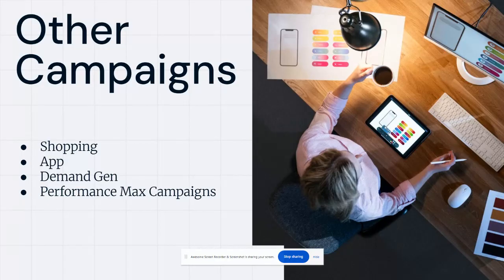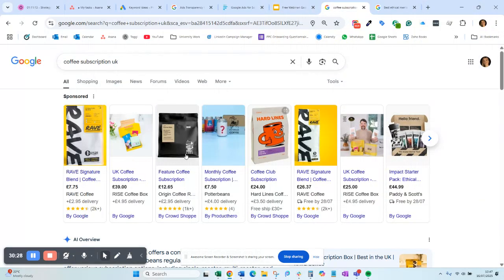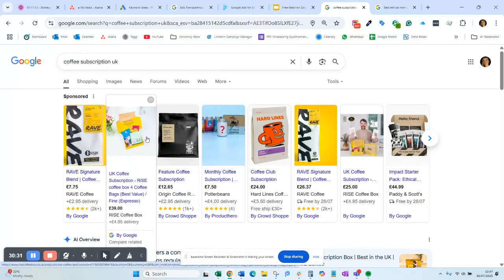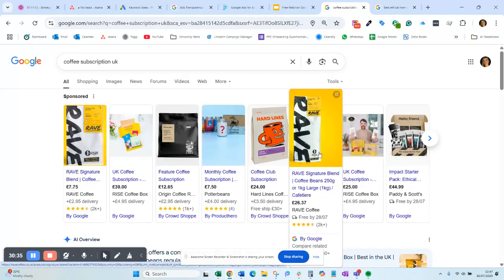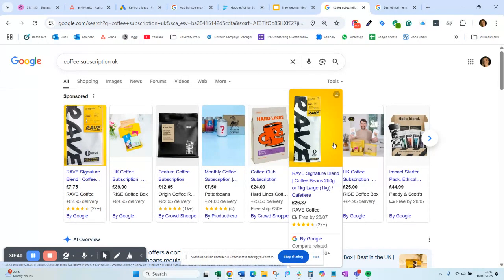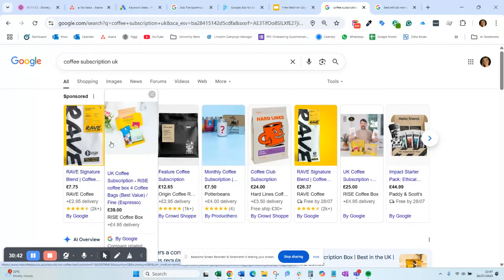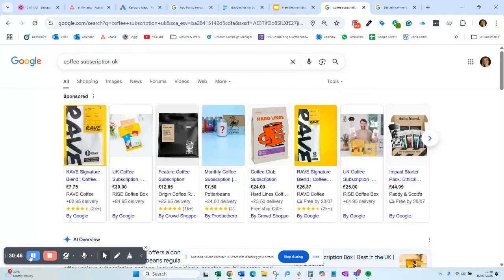But also remember that images sell. As we've seen with the coffee subscription, for example, the image has the predominant real estate on there. So if you are going down that route, the focus is definitely on product imagery.